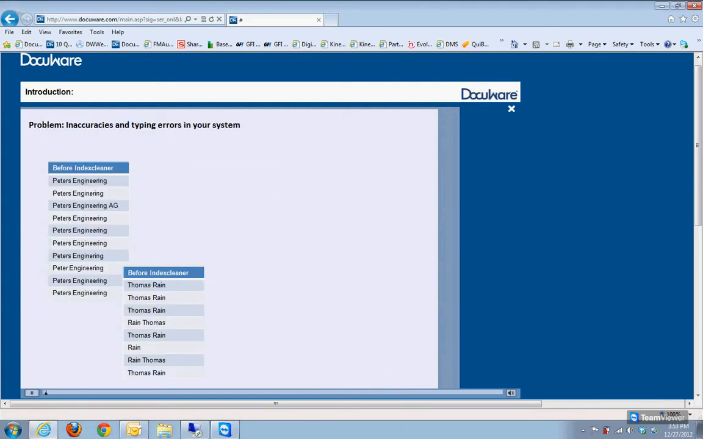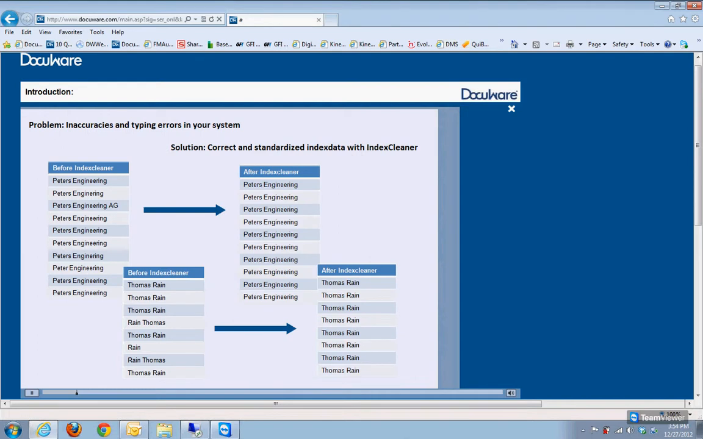In a continuously growing file cabinet with a large volume of records, inaccuracies and typing errors may sneak into the system. Not all users make correct entries during indexing. For example, the first name and the last name may be in the wrong order, or the company name may be erroneously entered in the index field without the additional Inc. or LLC. The Index Cleaner helps you correct and standardize the index data of your file cabinets quickly and easily.